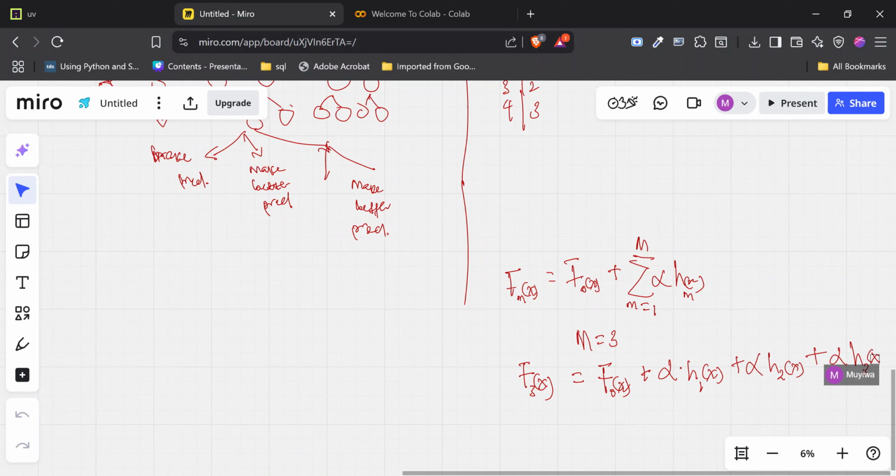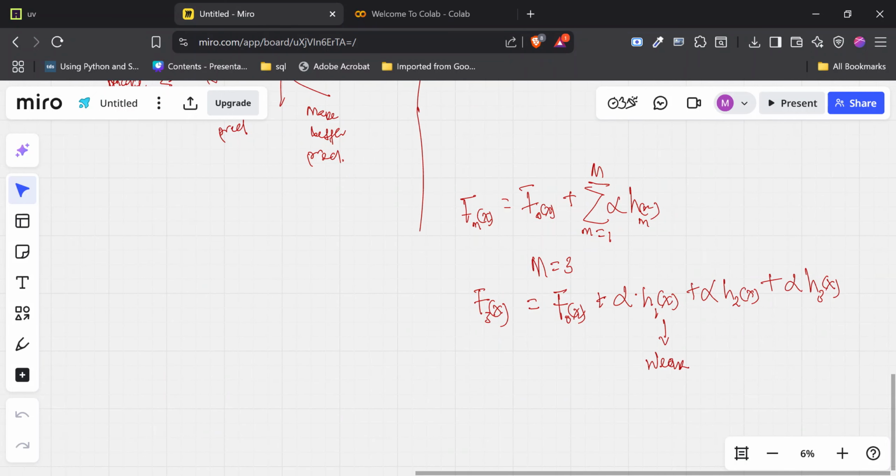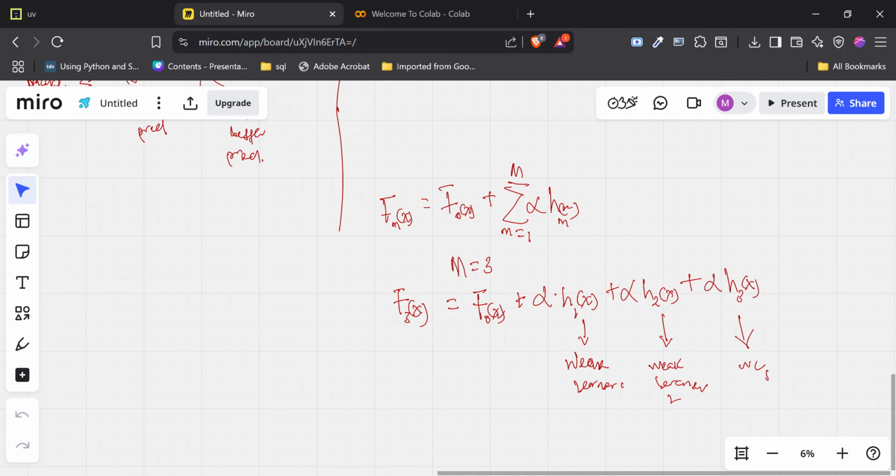times h3 of x, right? Each one of these, h1 of x, is weak learner 1, the first weak learner. This is our weak learner 2, then this one is weak learner 3. And this is just basically how gradient boosting works. And this is the learning rate, learning rate, learning rate. I'm going to show you what learning rate means shortly.